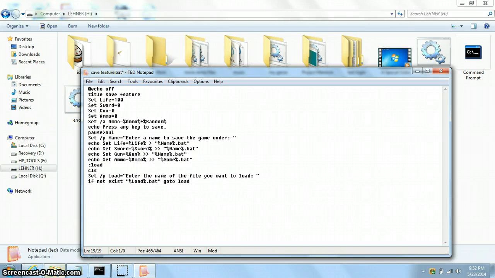Okay, so if it does exist, I'm going to type in call, which will go to the file and take all the variables or stuff in it, and it will set that into this file. Or if you have an echo and display text, it will display it into this file. Call %load%.bat. Okay, so now I'm going to type in echo, and we're going to display everything, echo life %life%, all this stuff.